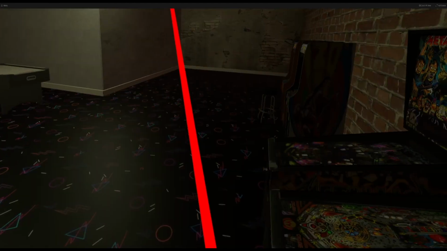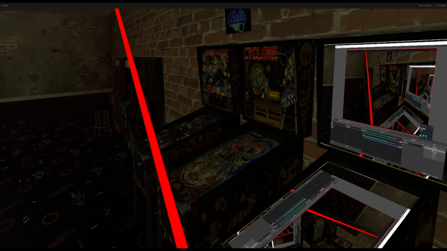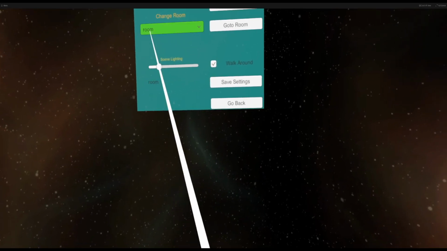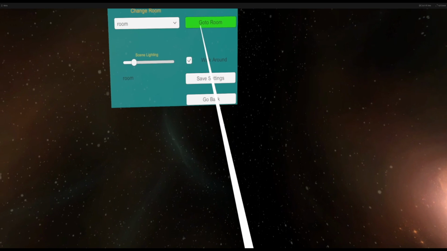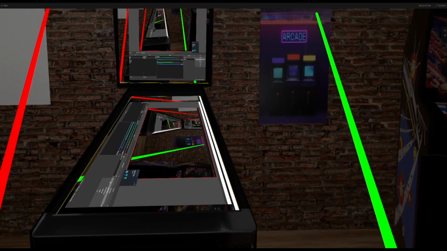So here we are, we're in yet another virtual room. And of course, if I click on the menu option, I can go back to my default room, which is just called Room, and click Go to Room, and it magically transports us back.